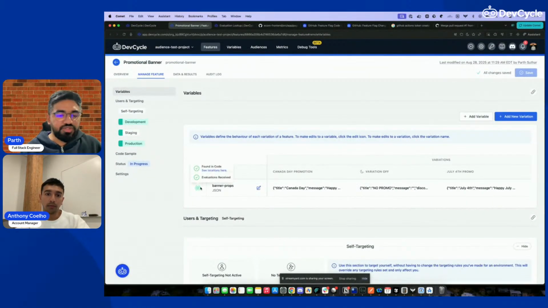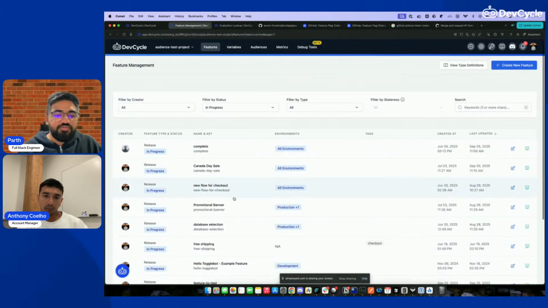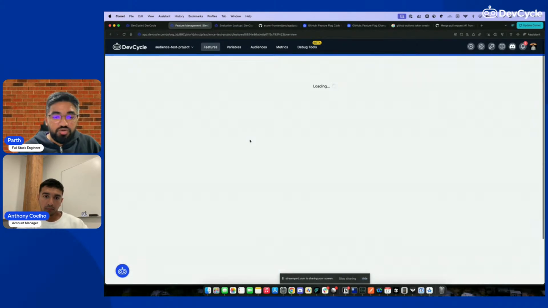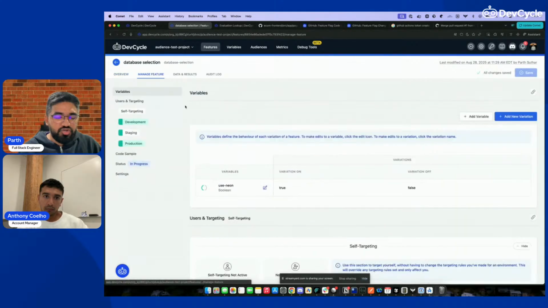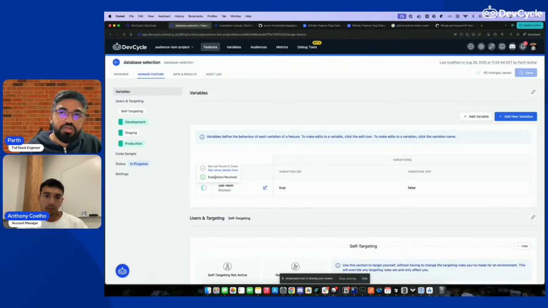So one thing you're seeing is a feature flag. You're seeing that a feature flag is used in code. You have evaluations received. Now, if I compare this to a flag that is not in code, so this one, database selection, should not be in code, but we have evaluations. This is something on the backend repo. We don't have code usages set up there. That's what you're saying. It's not showing up here, but you're seeing evaluations received here.